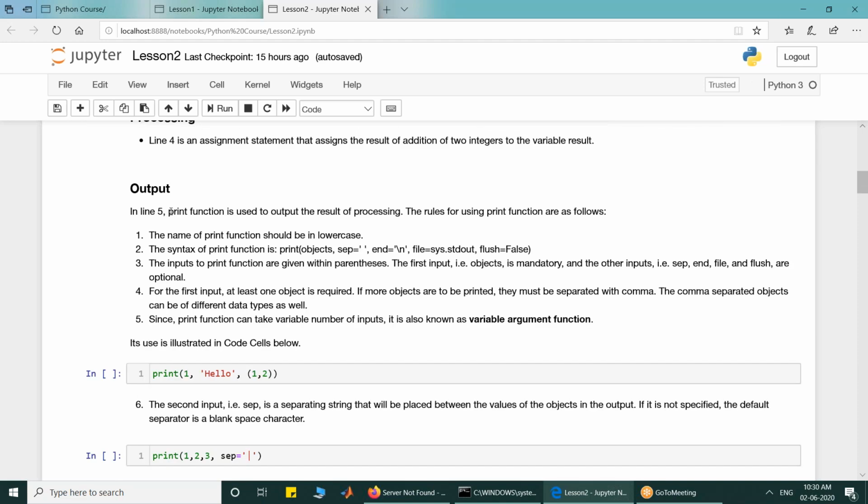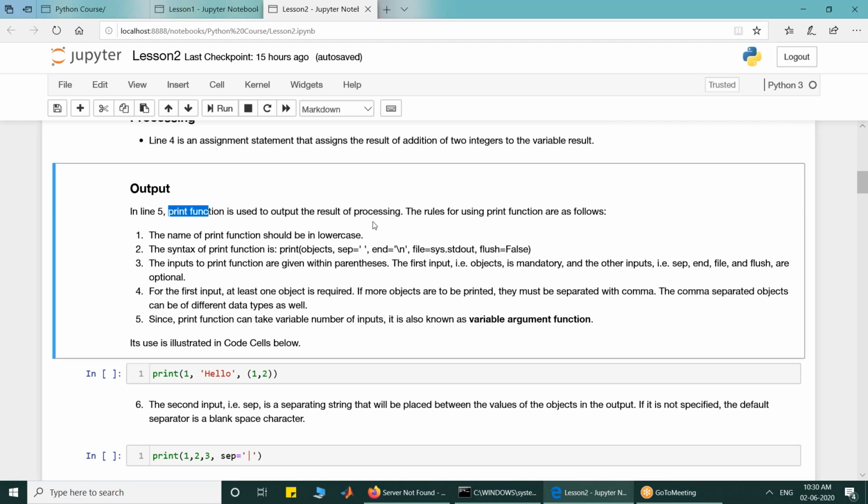Now for some time we will discuss the print function, because this is the function that you are going to use throughout. The print function is used for taking the output. Print function has this syntax. It takes inputs, and one of the inputs is objects. Whatever data objects you want to print, you have to give as input to it. And then you can also give a separator, which is optional.